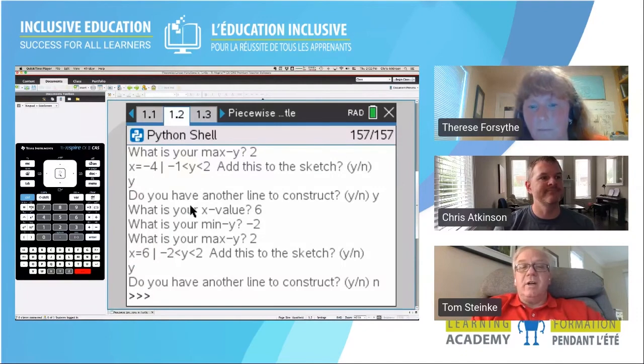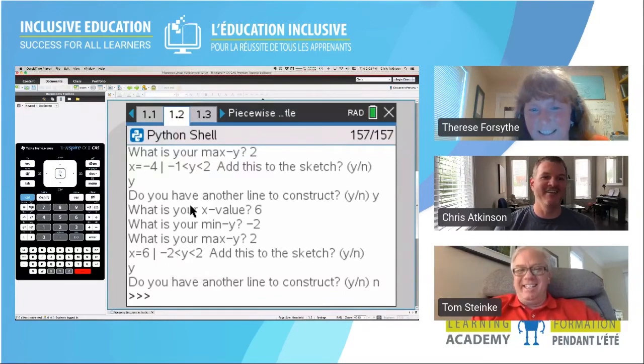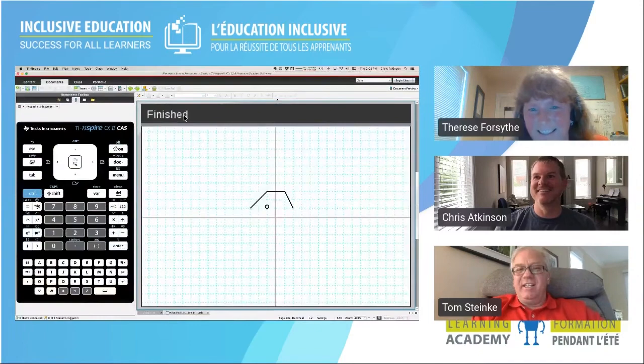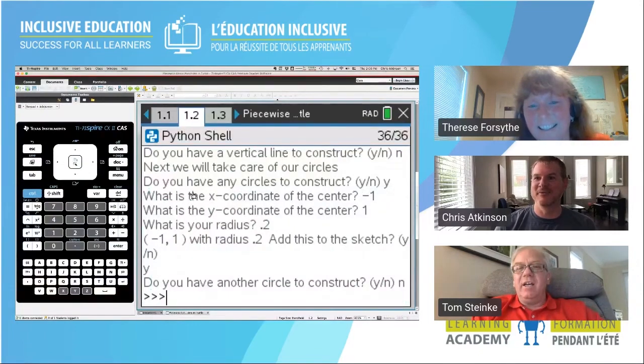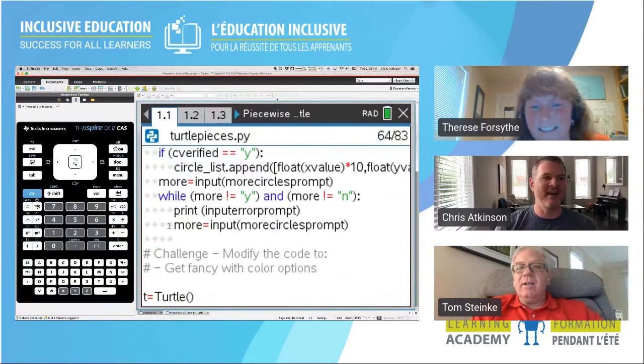But yours doesn't ask what color you want, does it, Chris? That's what I was saying in the extension code there, Tom. If you want to hack around with the code, okay. I have a little prompt in there that says, I go back to 1.1. The prompt yesterday said, add an eyeball, circles. But the challenge here is modify your code to get fancy with color options. So you can set the color for the lines if you want to.